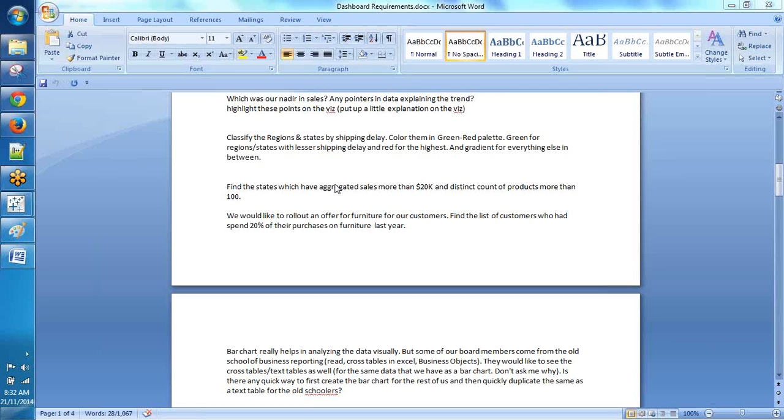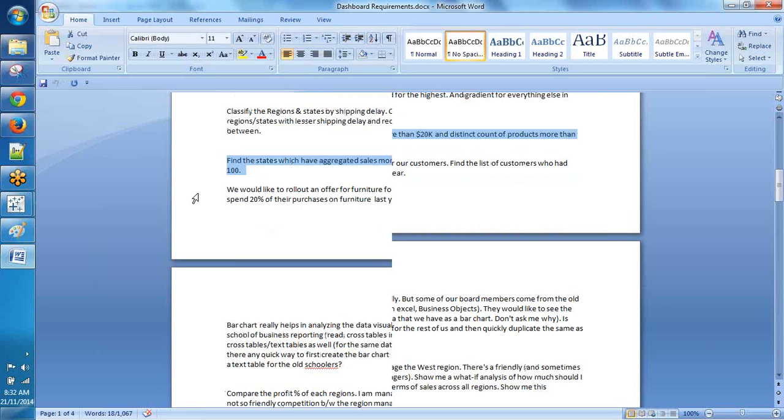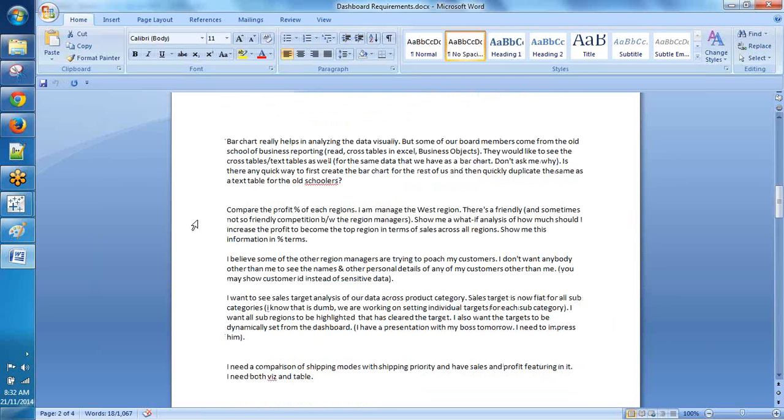So once you walk through all these things and see, find the states which have aggregated sales more than 20K and distinct count of products more than 100. So the crux of the problem is understanding this business requirement. If you understand this business scenario, 50% of the requirement is done. Now what is remaining is to replicate this in Tableau, how to do that in Tableau, and how to figure that out.